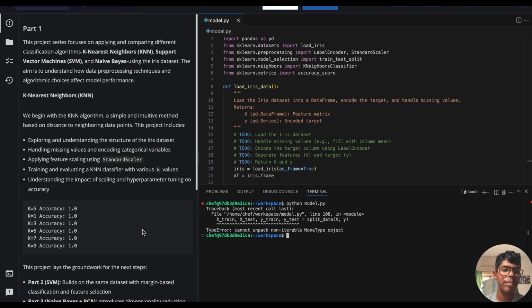So let's see the problem statement, what this says. This has 6 parts. Let's look into part 1. It says this project series focuses on applying and comparing different classification algorithms such as k-nearest neighbors, SVM (support vector machines), and naive Bayes classifier models for the Iris dataset, which is a standard dataset of flowers, etc. So now we'll be understanding how each of these algorithms works.